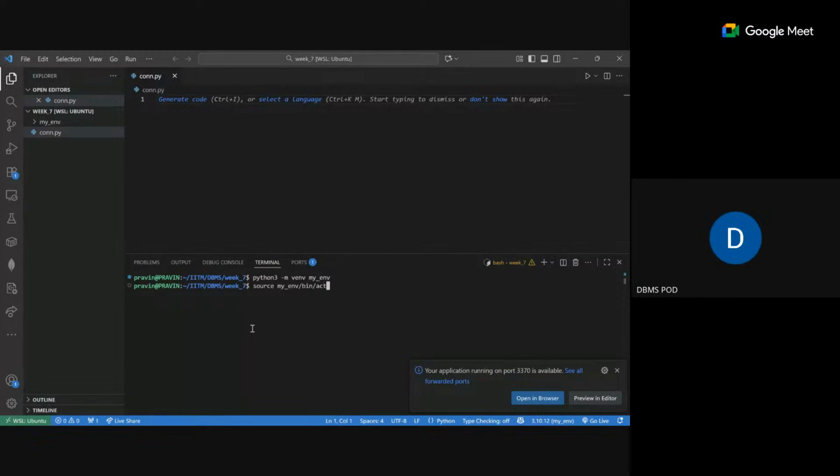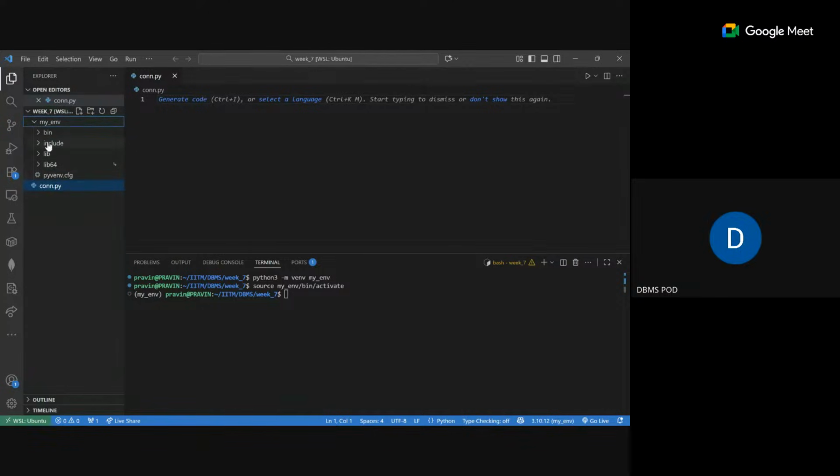You can activate this using source my-env, which is your environment, slash bin slash activate. Once the environment has been activated, your command prompt or WSL will look something like this. You will see a bracket and your environment name in front of it. Also you can see a folder like this, which has the environment.